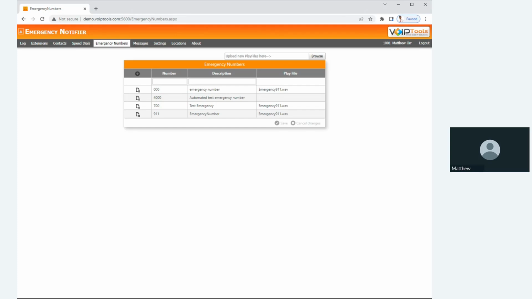But what's important is that we also can create test emergency numbers. So these are extensions that you can flag as an emergency number. And what this allows you to do is to call that emergency number that's flagged as a test emergency number, and that emergency number doesn't go anywhere. You call that number, emergency notifier recognizes it as an emergency telephone call, and it starts sending out notifications that a test is in place. And I'll talk about that a little bit more.